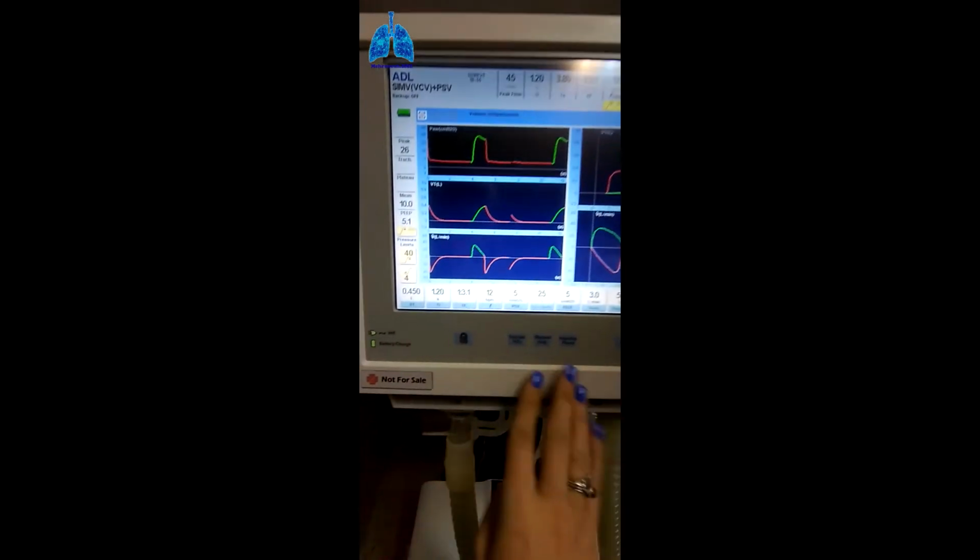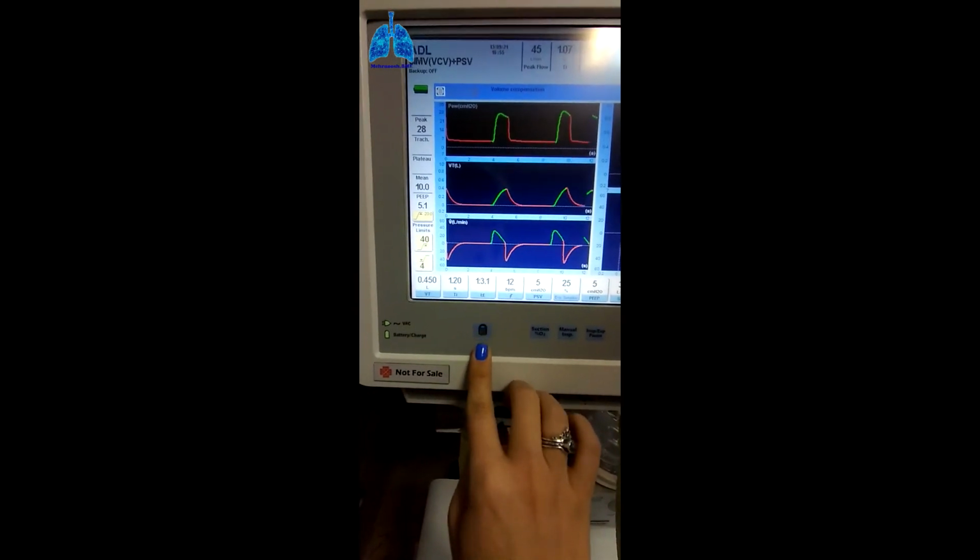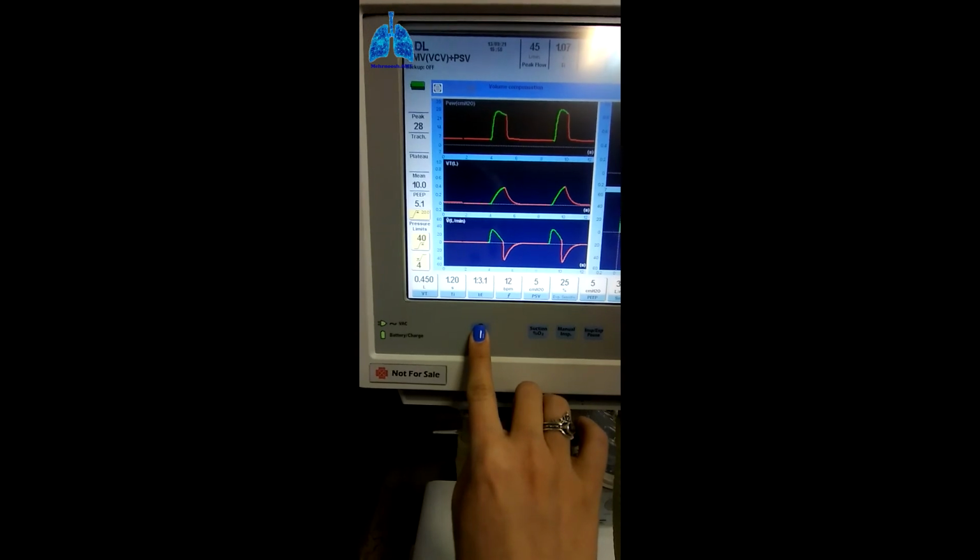Okay, the next is lock button, that if you press it you can lock the screen.